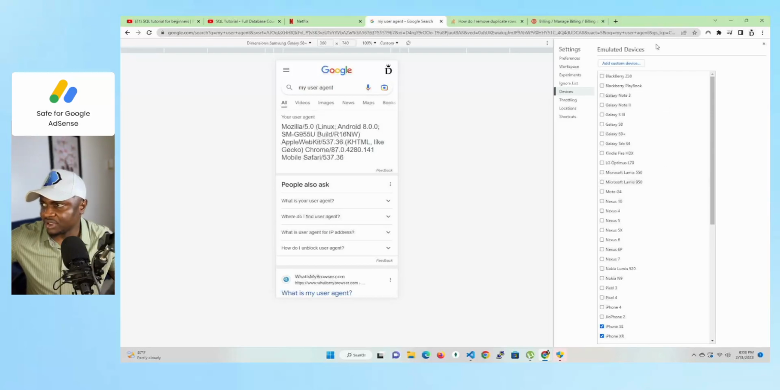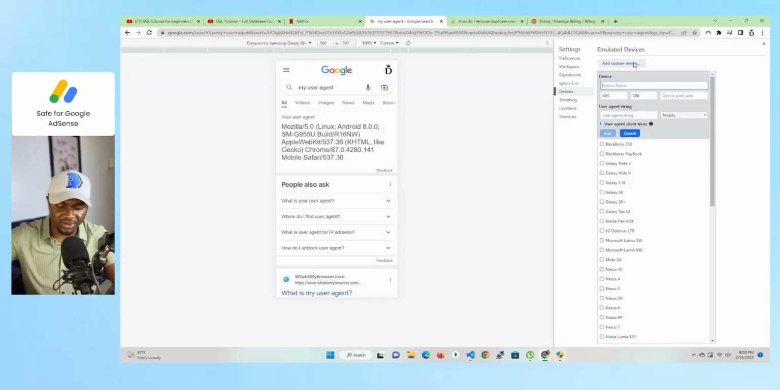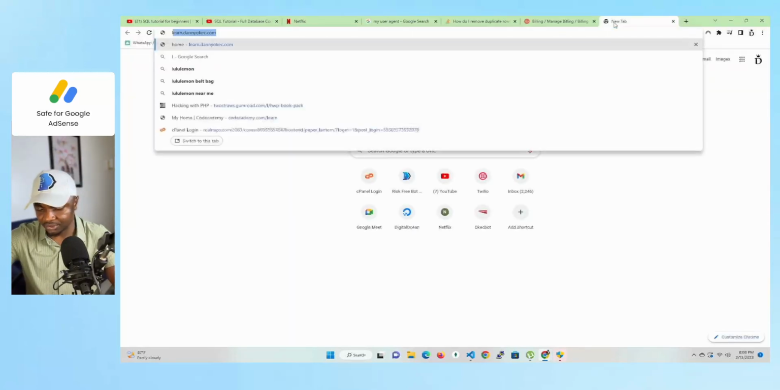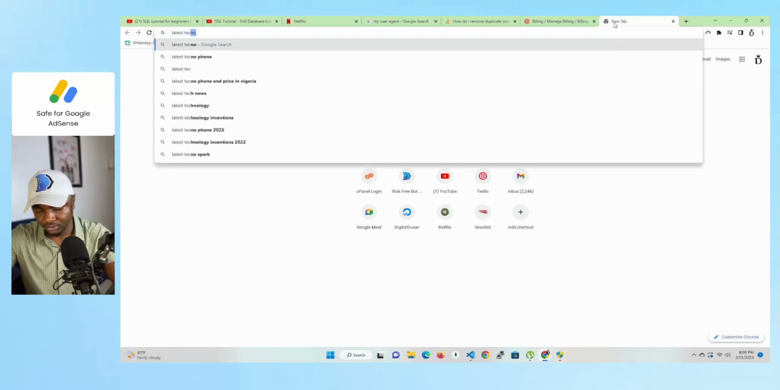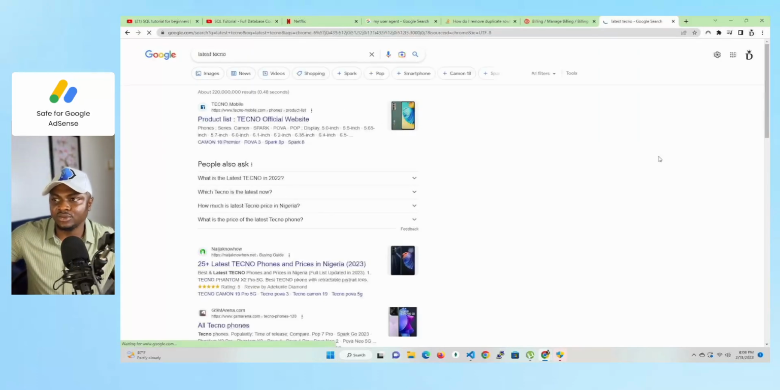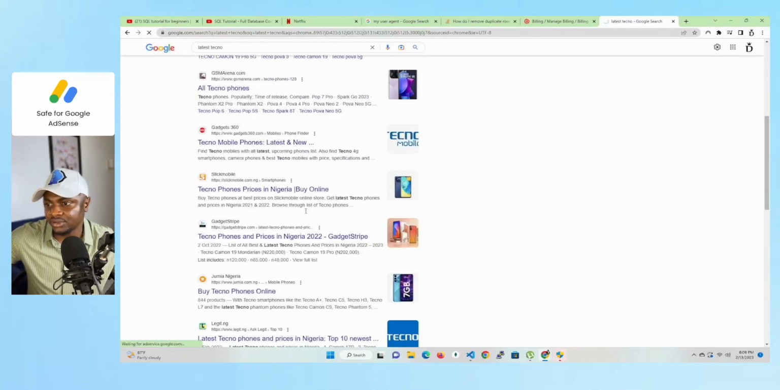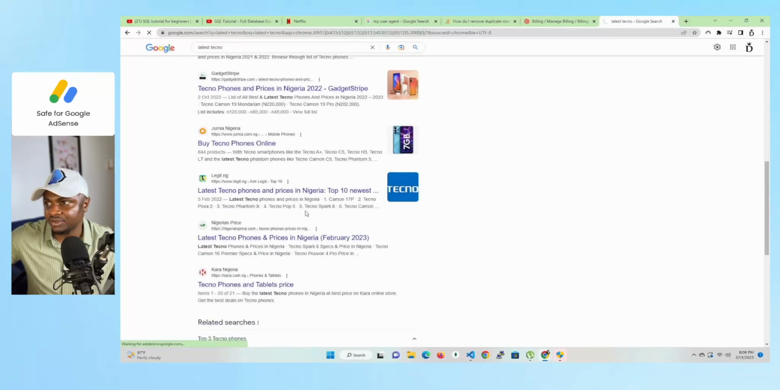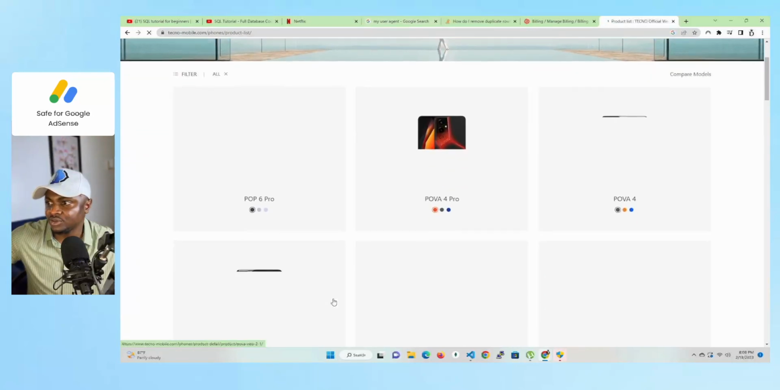I want to create something like a Linux device. All right, or any, let me say Techno. Let's say I want to create a Techno. I don't know what their names used to be like again. So let me just check what the latest Techno is like. So this is how to do it and log in. There is not just one. I can't just see it at the front page like this is the latest Techno. Okay, Techno Phantom X.